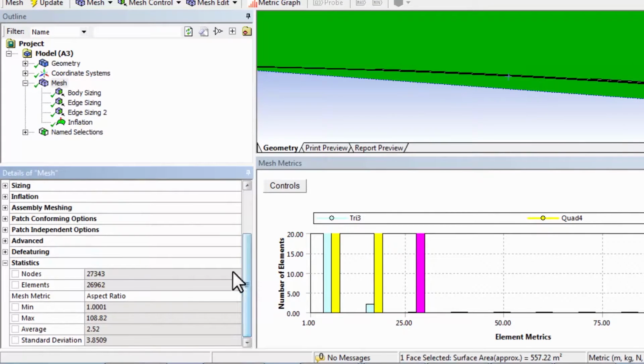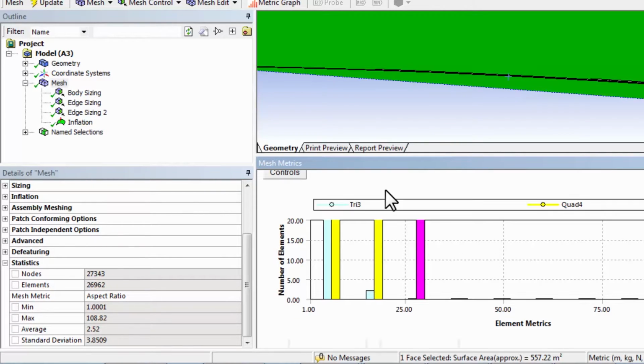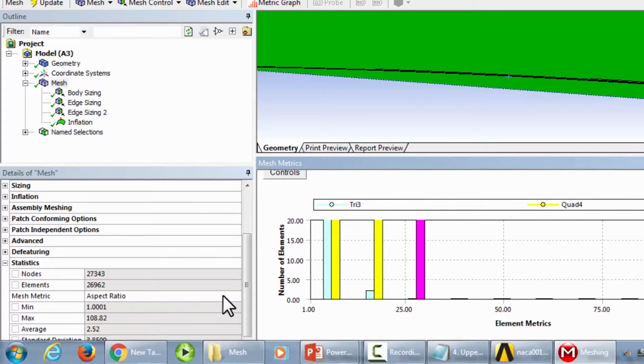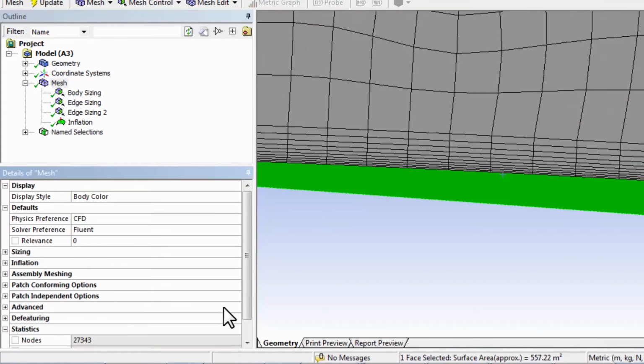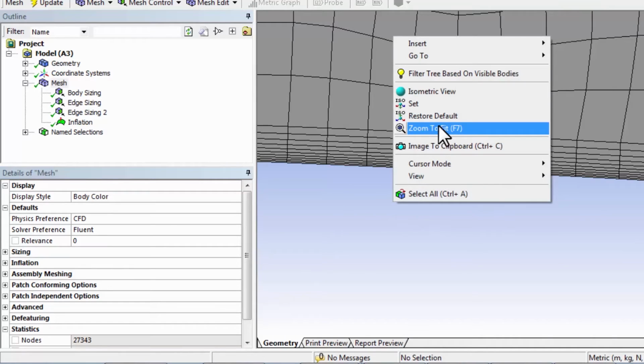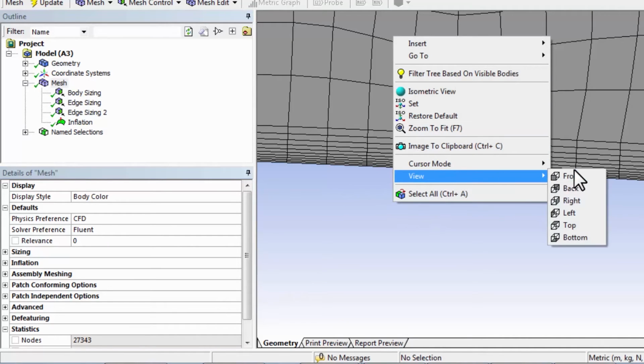So those are a couple of mesh metrics to look at. And if you have a lot of cells that have poor aspect ratio or orthogonality, that can be a major issue, and it can take time to fix these things. Okay, so I'll exit. I'll clean up here, and I'll just go back to my front view.